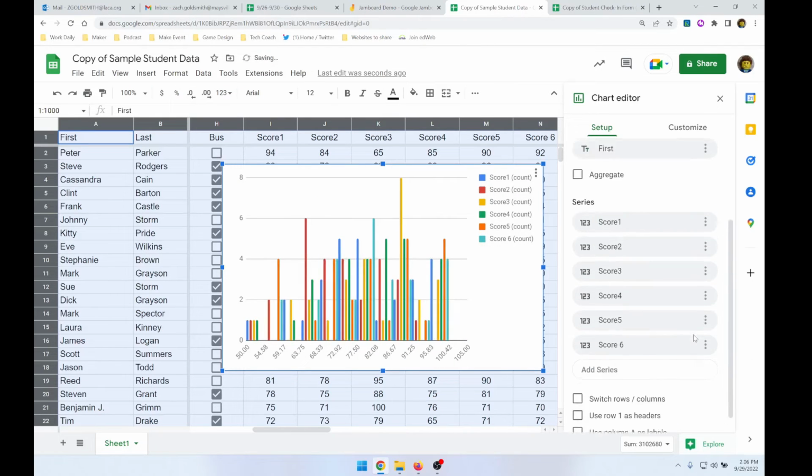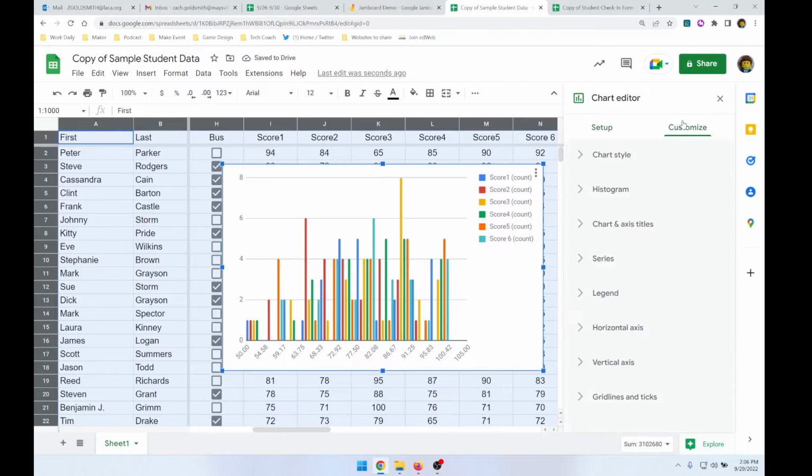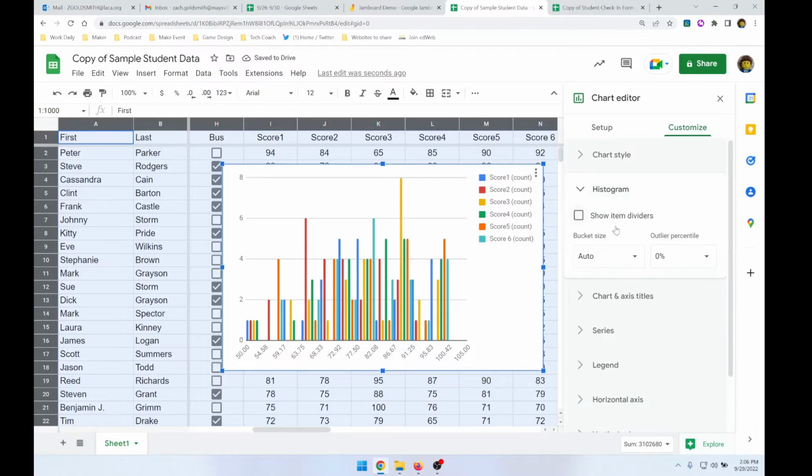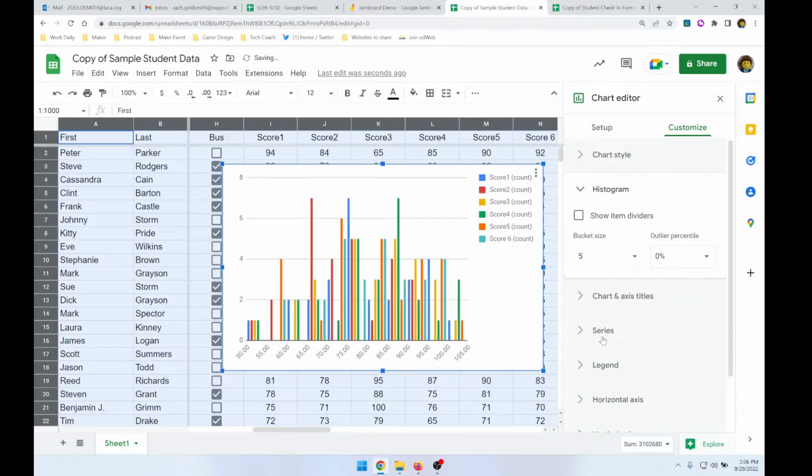I'm going to maybe remove that, and I just want to see scores. And then you can go in the customize and tell it, I want you to do it by 5. So then it breaks things into charts, and you can get a chart to look at your data in a different way.